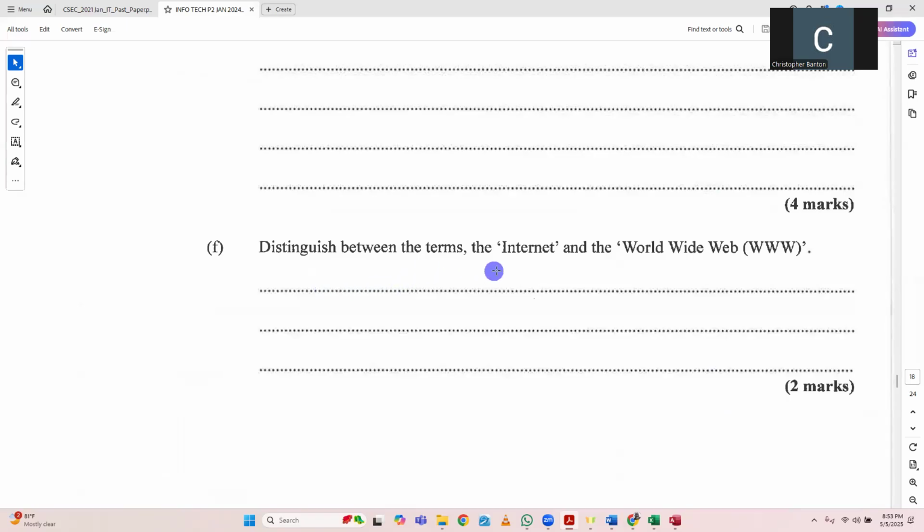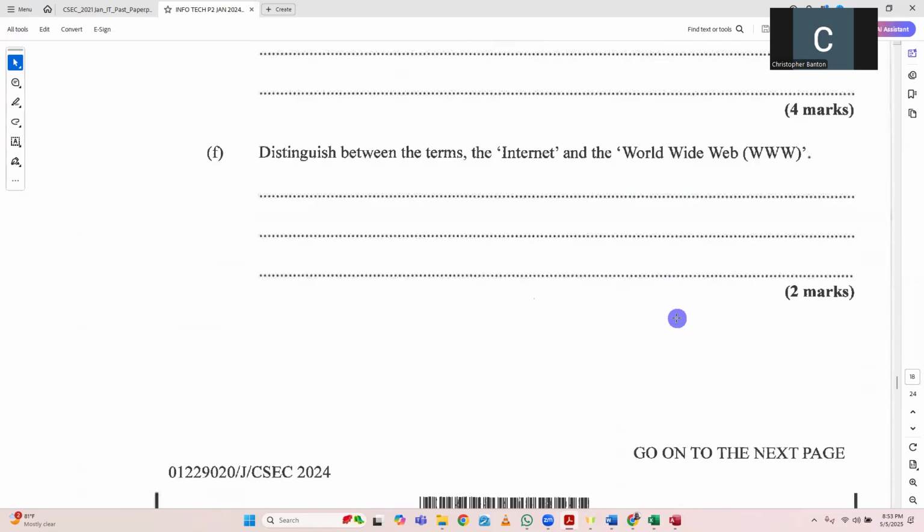Distinguish between the terms internet and the World Wide Web. That's a nice question.